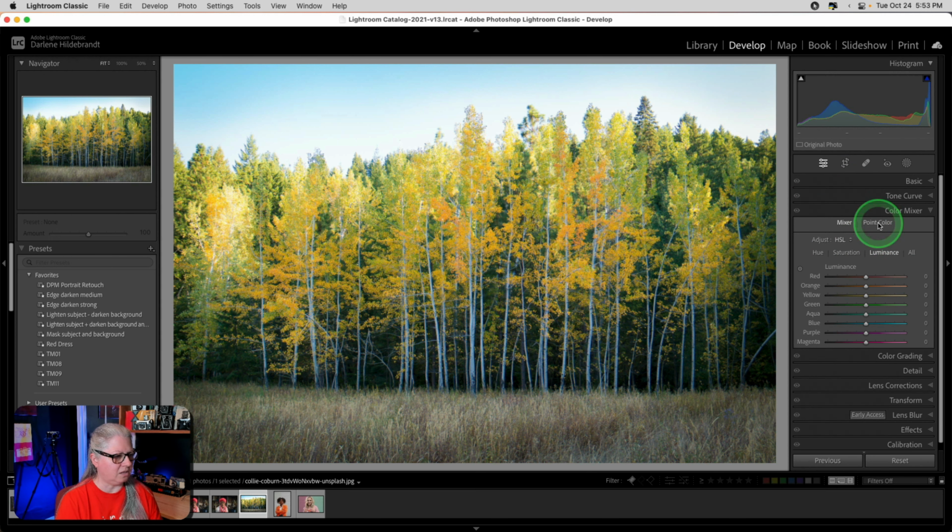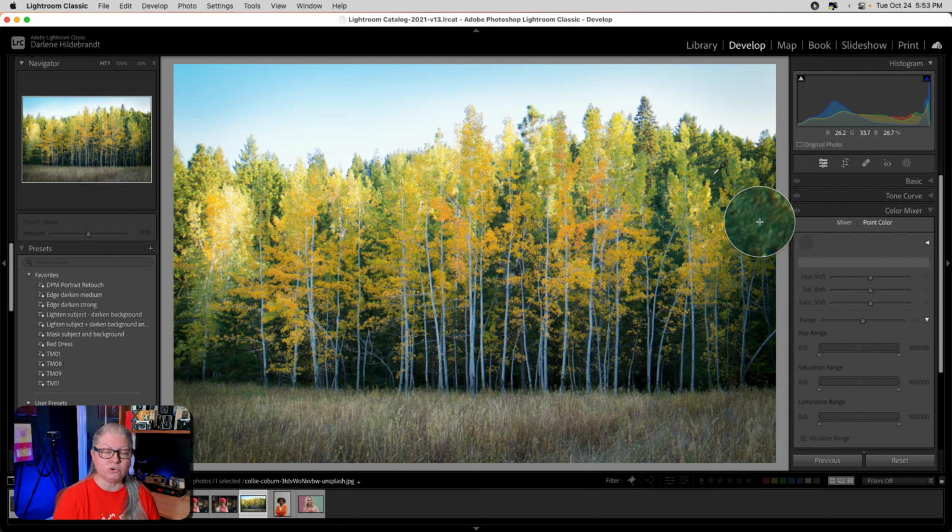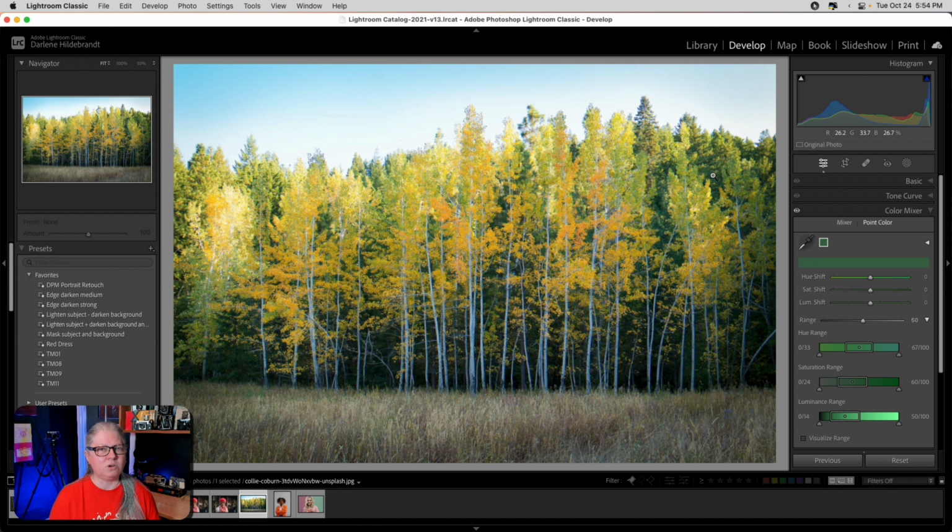So I'm going to click the eyedropper and then click on the green somewhere in here. You'll notice that this tool gets magnified when you hover over your image. So I'm going to select green. You may be thinking, well, couldn't we do that before with the HSL slider and just adjust the greens? Yes, but this gets way more specific. Let me show you. Now I can refine it a bit more.